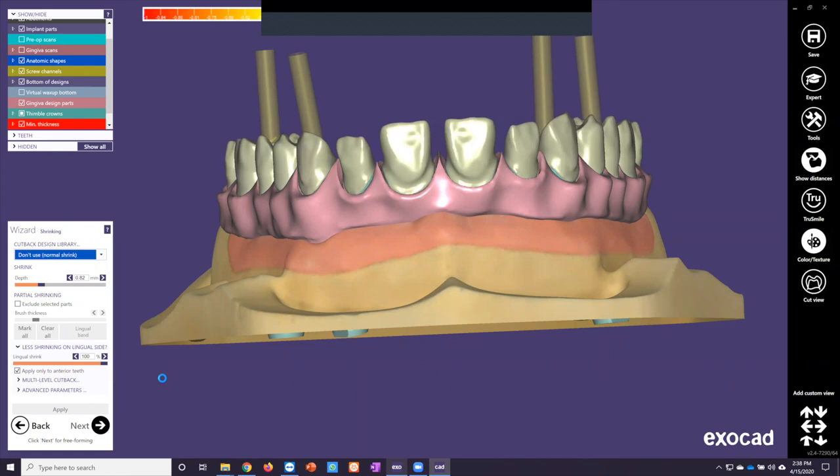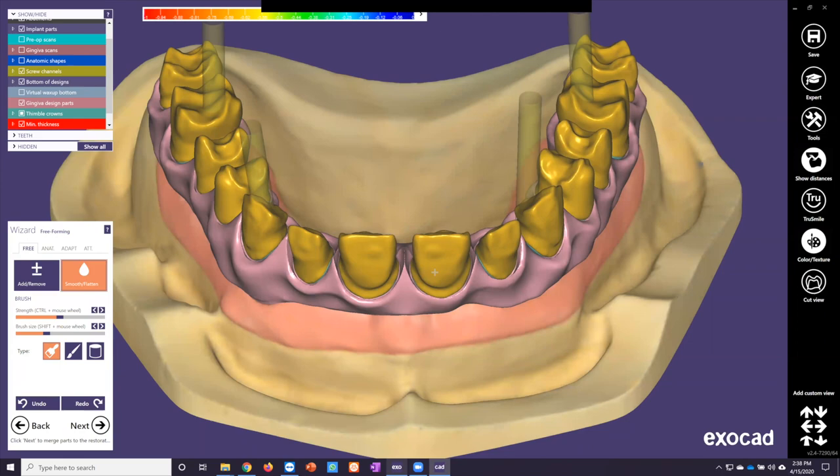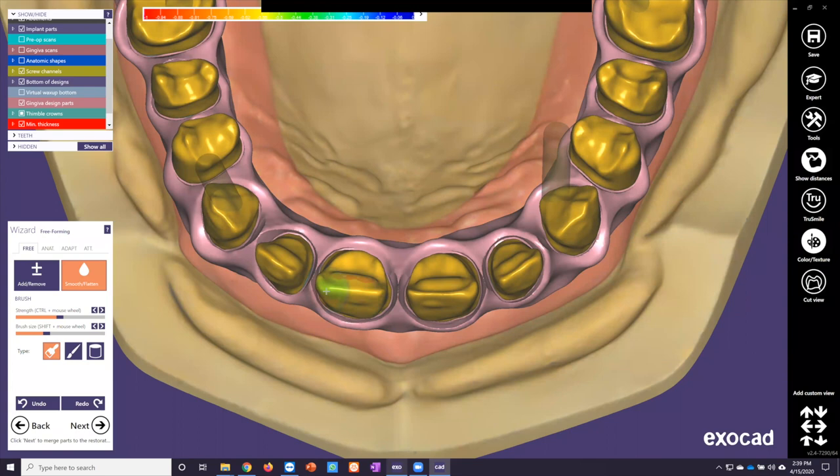So now we have the free-forming step yet again, so now we can adjust our coping shapes. A lot of times here, for porcelain application, I'll come in and blend these ridges a little bit and soften some of those sharp edges. So it's just our smoothing tool, about halfway over on strength.